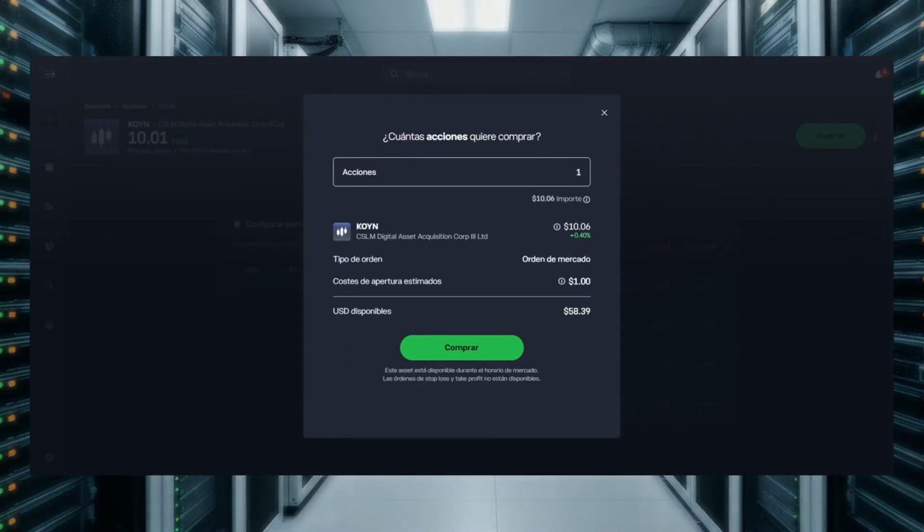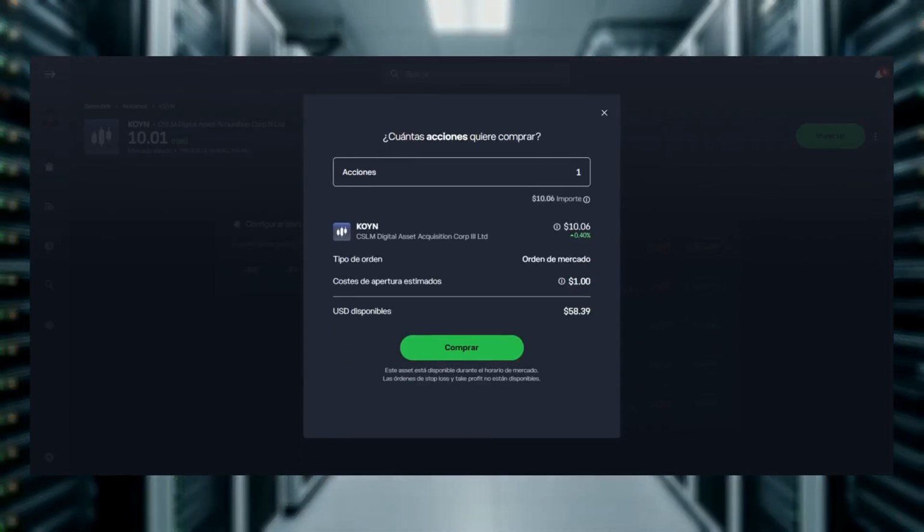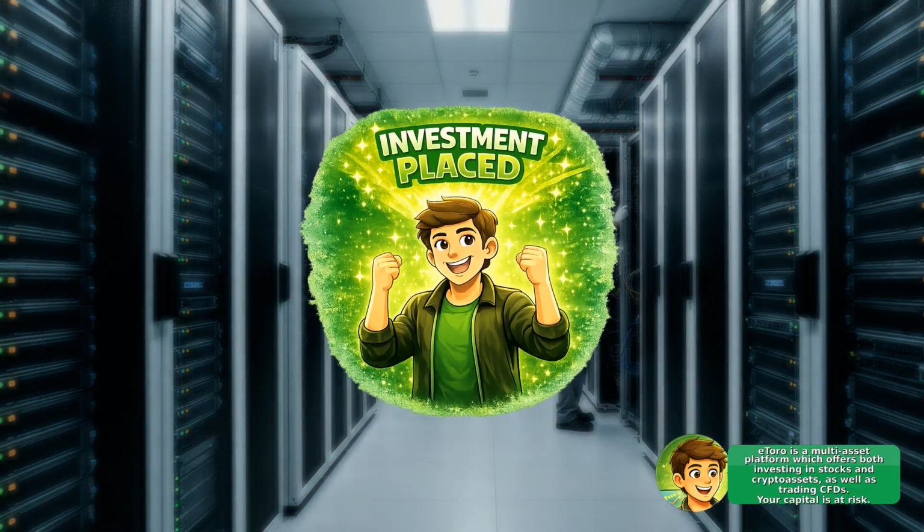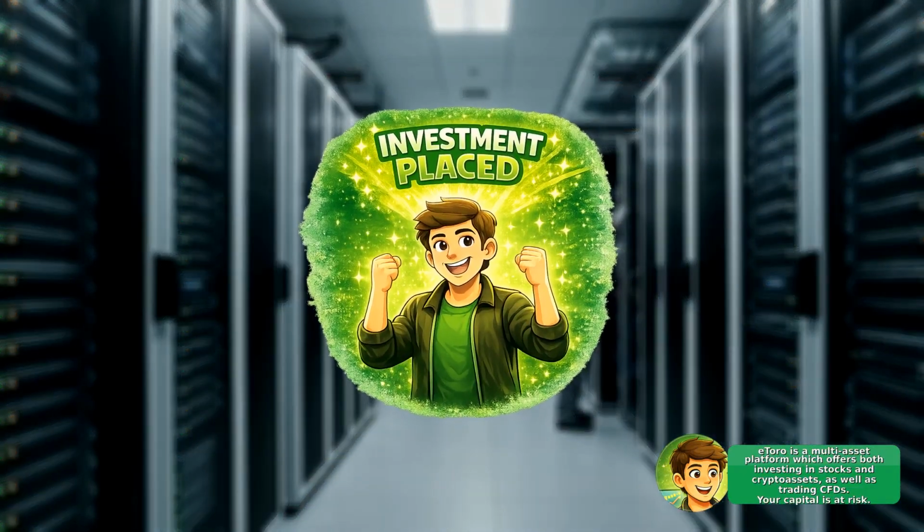Click Invest or Buy. Enter the amount you want to invest, then carefully review the order details before confirming. If the market is closed, the order may be queued for the next session, and if you do not have sufficient funds, the platform will ask you to add money before finalizing. After execution, your position will appear in your portfolio where you can monitor it.